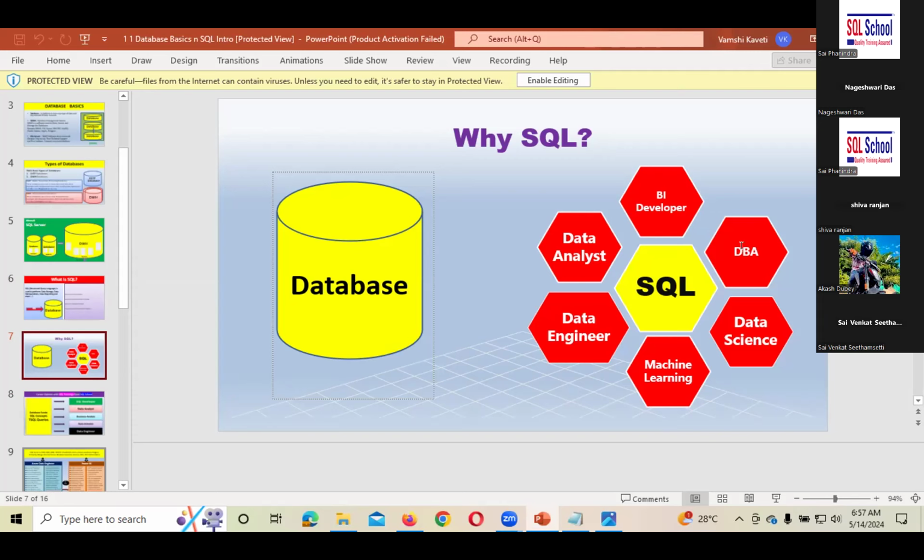And the DBA team, they are using SQL language. Data science team, they are using SQL language. Machine learning team, they are using SQL language. And the data engineer, they are using database language, and the data analyst also. So whether you are working as a BA developer or DBA, data science, machine learning, data engineer, or data analyst, all people use SQL language. So SQL must be a prerequisite.